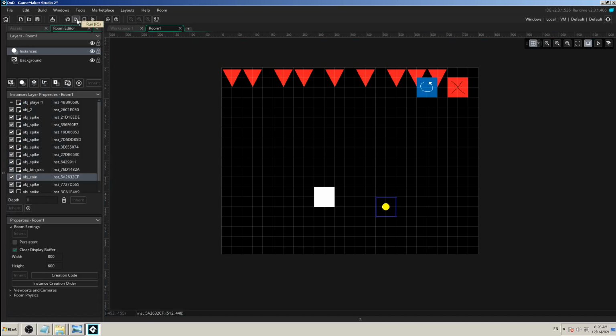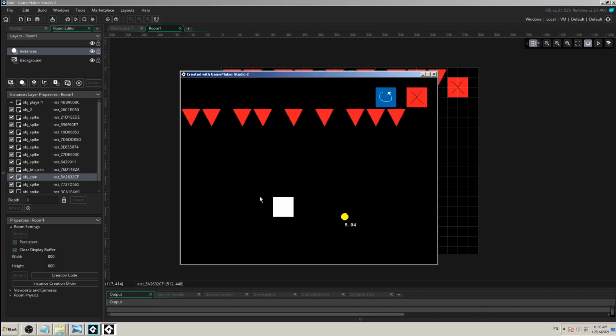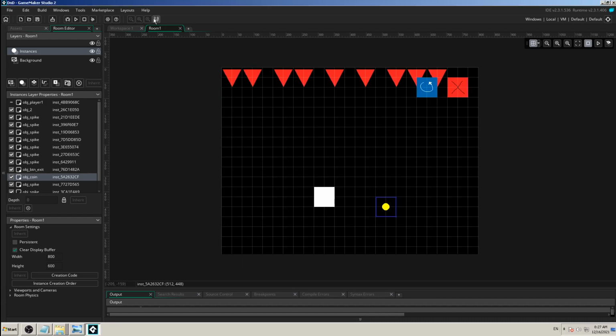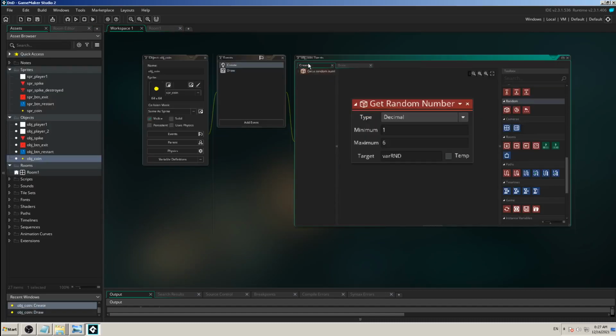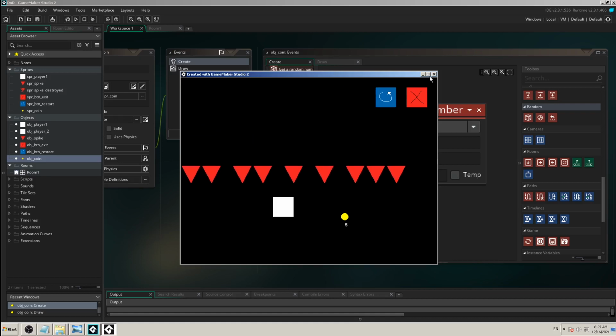Yeah. And let's see if that will work and what number it will show up on the screen. I hope it won't give me errors. Yes, 5.04. Okay, that's great. And I have a problem here because I have left the decimal type. I want integer, so let's try again. So now it will show up some whole number between 1 and 6, 5. Okay, great.